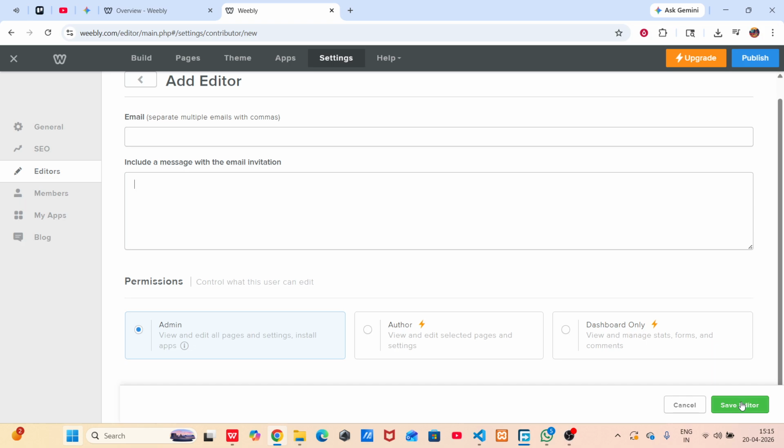When you click this, you'll send the invitation to the email address you specified. They will receive an email prompting them to accept the invitation and join you in editing your website. And that's it. You've successfully added an editor to your Weebly site. It's a straightforward process, but it opens up many collaborative opportunities, whether you're working with a team member or letting a friend help with your website.